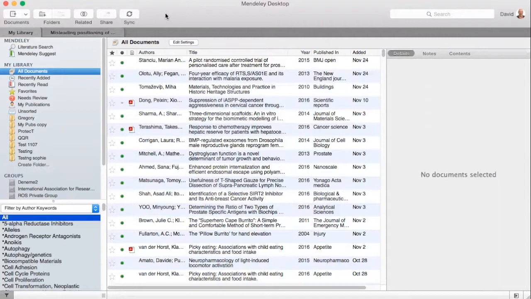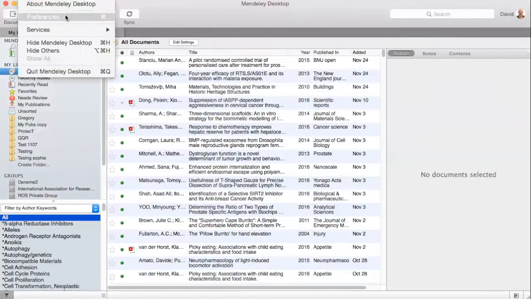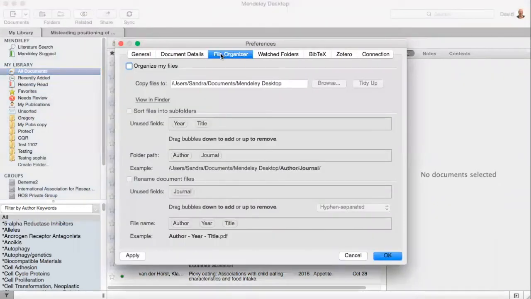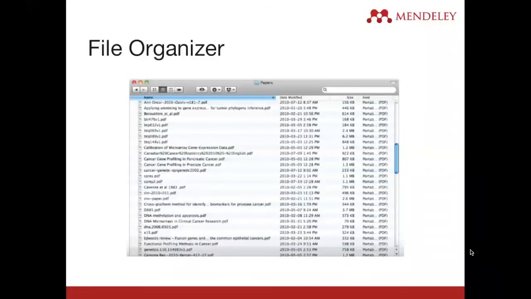There is an additional option that can be found in your Preferences menu, so clicking on Mendeley Desktop and then Preferences brings you to the File Organizer, which will allow you to keep your PDFs nicely organized. By selecting the desired location, file name, and folder structure, Mendeley uses the reference's metadata to rename the folders and files to your selections.